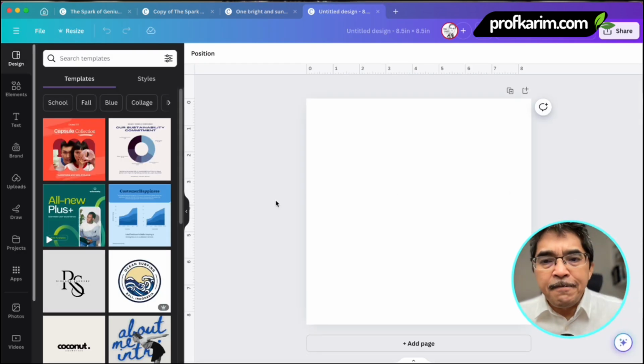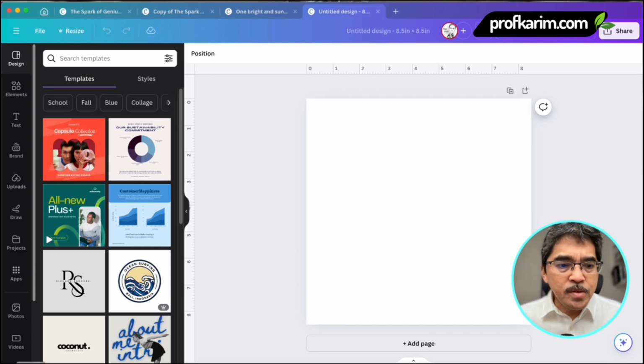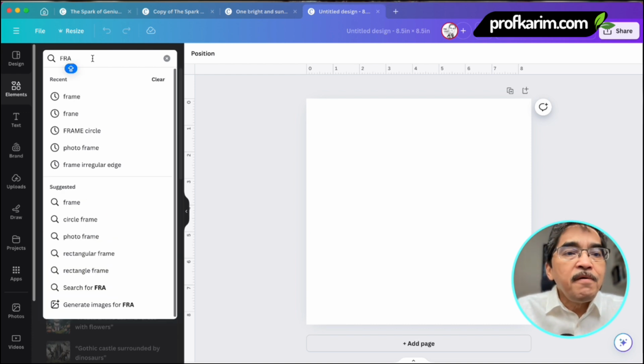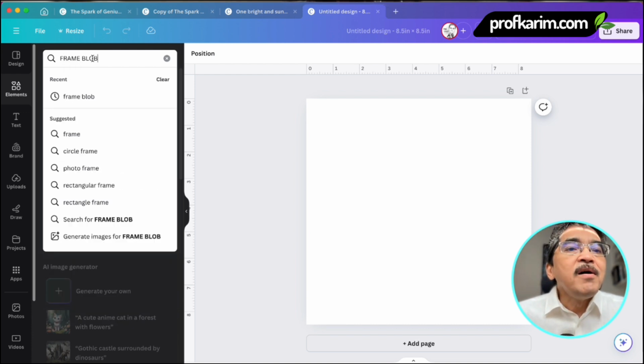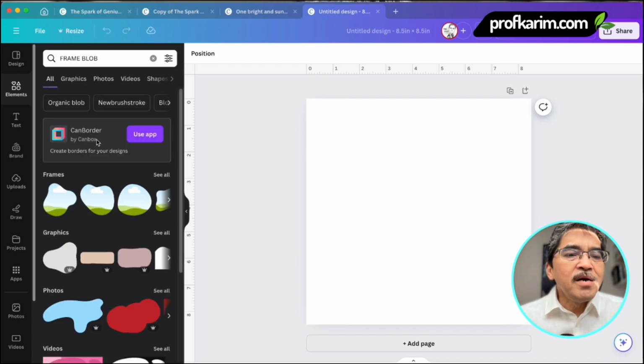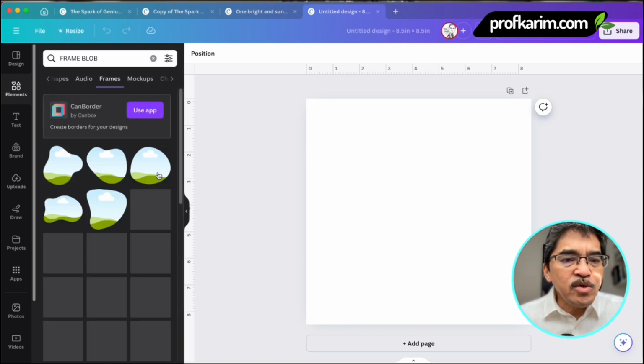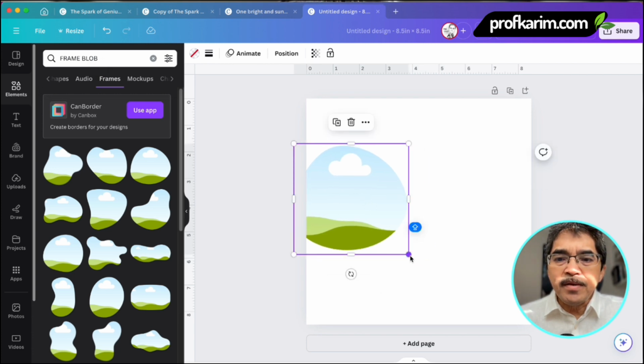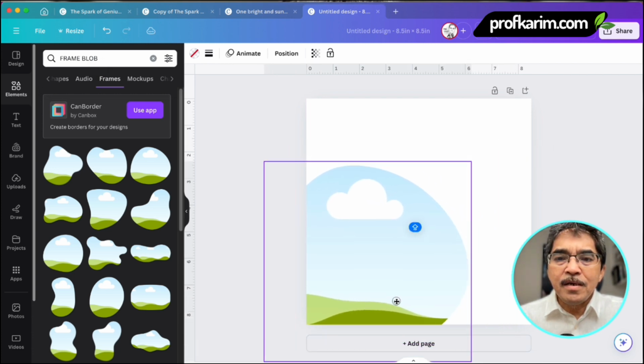Okay, now I want to create another format of this storybook. So I go to elements, I search for frame, or frame block, which is this one. So this is actually a frame. A frame means we can put any pictures within the frame, and it will take the shape of the frame. Let's say take this one, like so.